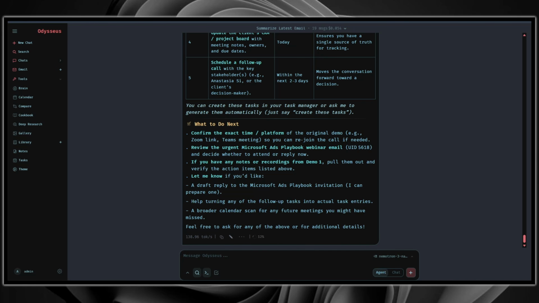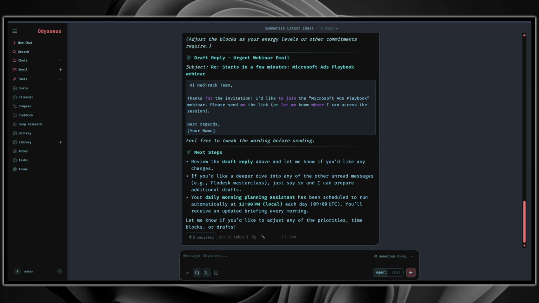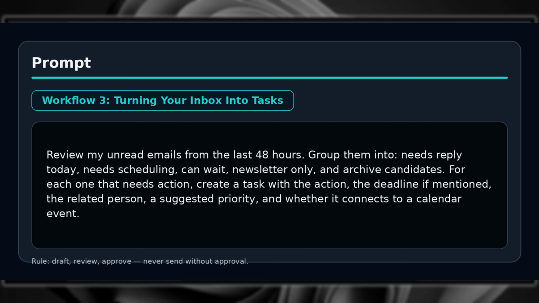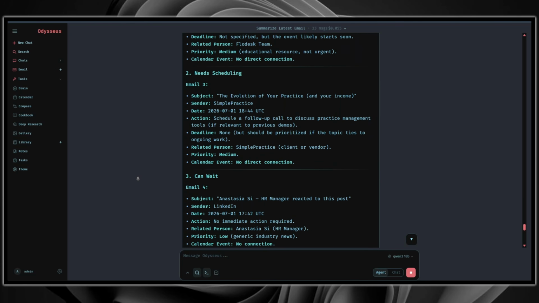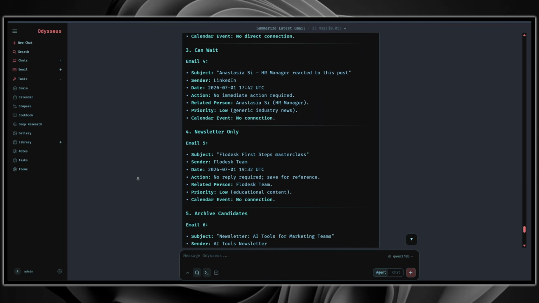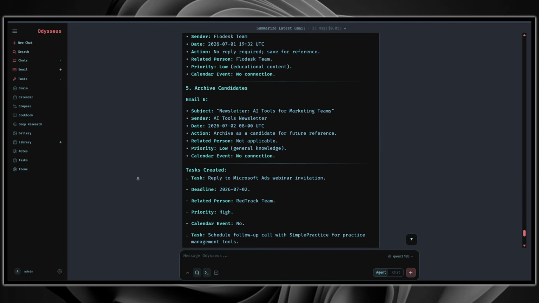Emails love to sit unread and forgotten. This one will turn them into an actual action list. So you could tell it to review your unread emails from the last 48 hours, group them into needs reply today, needs scheduling, can wait, newsletter only, and archive candidates. For each one that needs action, you create a task with the action, the deadline if mentioned, the related person, a suggested priority, and whether it connects to a calendar event. That's how you turn Odysseus into a task system.